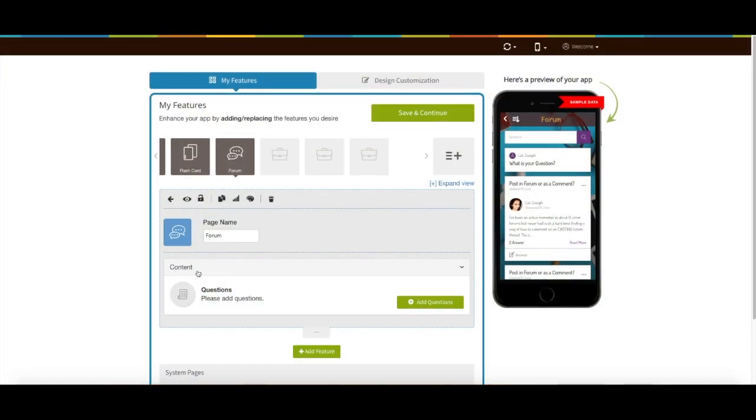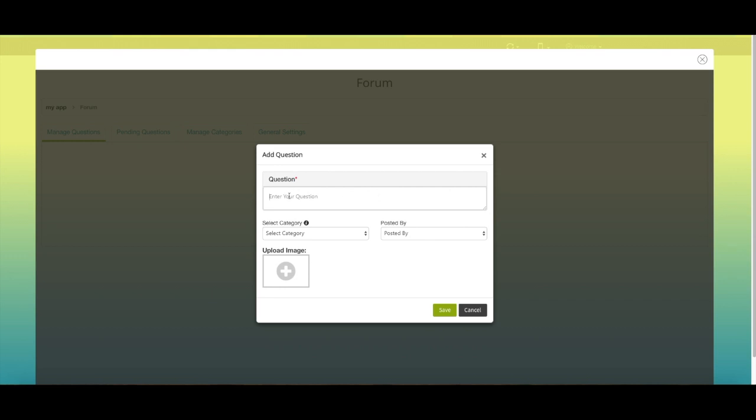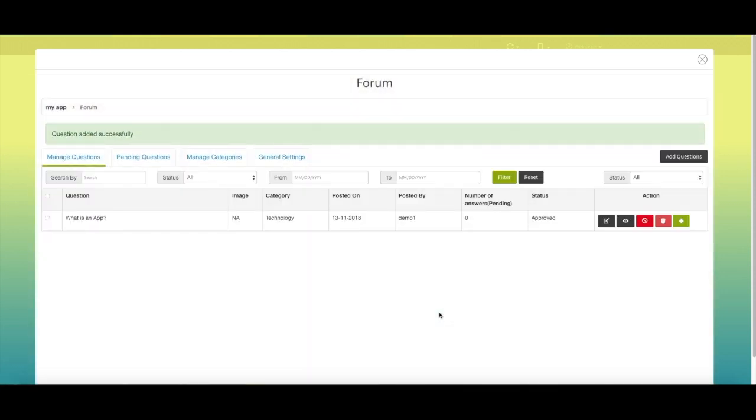Now let's move to the content section. Let's add some questions to your forum page. Click on Add Questions. The forum window will open. Click on Add Questions. The Add Question pop-up window will open. Enter your desired question in the question field. Select the appropriate category. Choose Posted By. And click on Save. You can see the question has been successfully added on your forum dashboard.